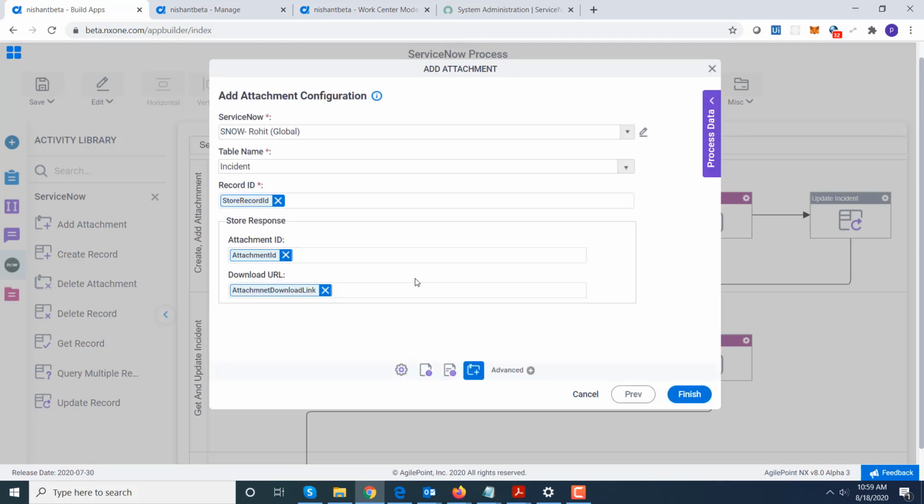And I take that attachment from Google Drive, and then I'm going to add it to my incident record. So again, I select my access token. My table is incident. Remember, when the first step created a record, it sent me back the record ID. So I say, for which record should I upload this attachment? I drag and drop that variable from process variables.